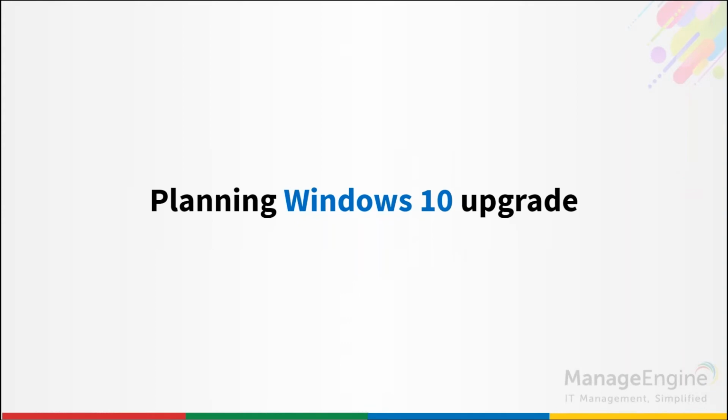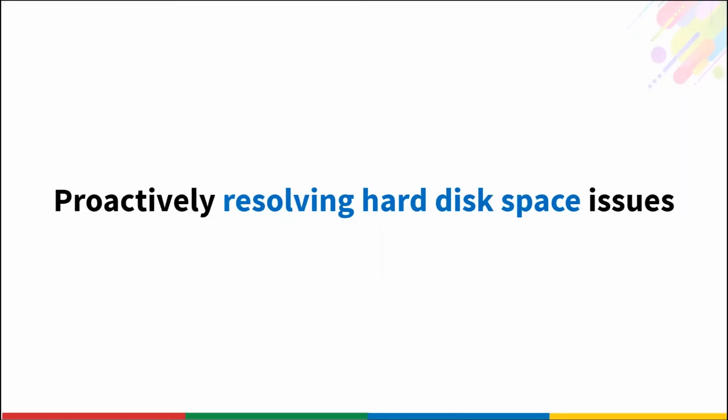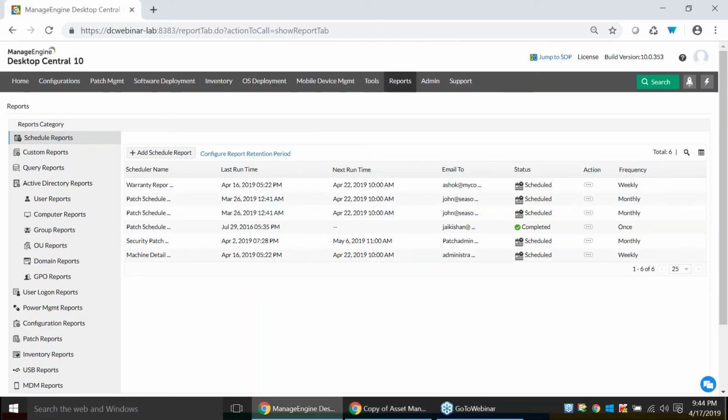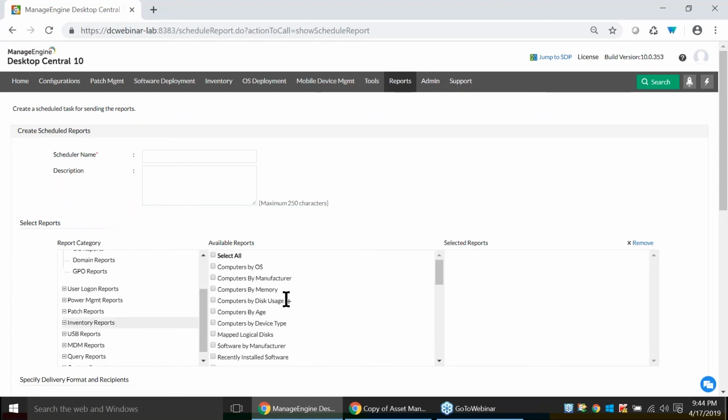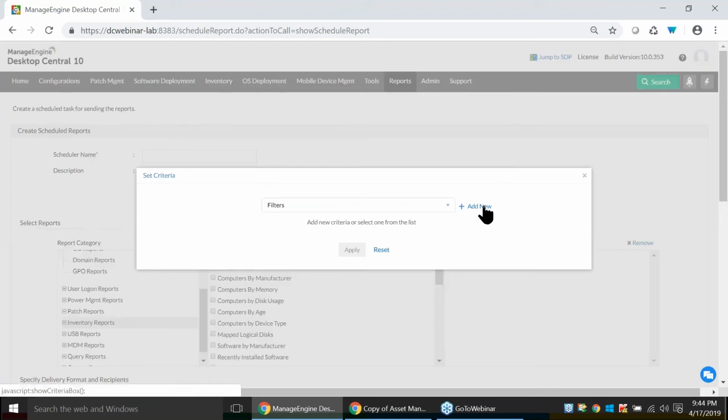Now let's move on to the fourth use case, how to proactively resolve hard disk space issues. As you know, prevention is always better than cure. So you can schedule a report in order to keep track of the hard disk usage. Say I want to schedule a report every week or once in a month in order to check how much space is being left over in all the clients I manage. We have a report under the inventory section which shows computers by disk usage. I can specify a criteria here.